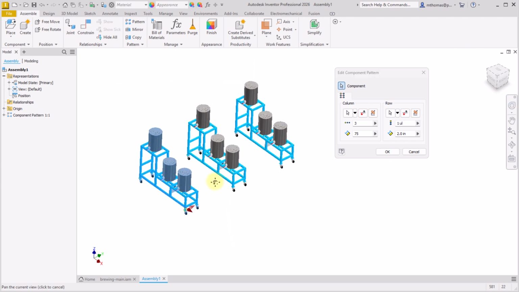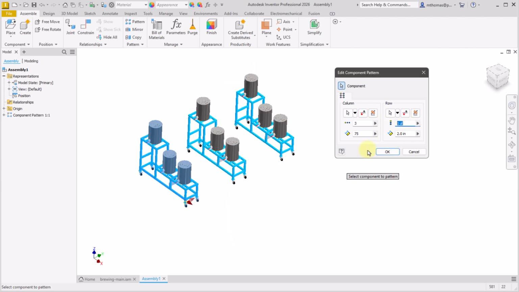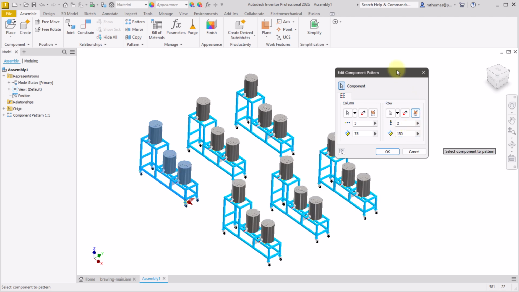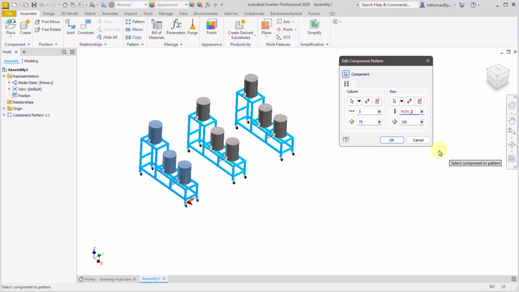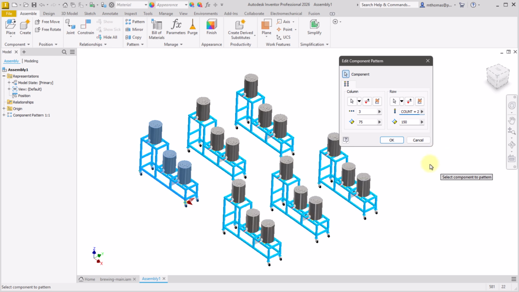Back in the dialog, I will set the number and the distances between occurrences. Of course, I have the same flip and middle options as I did with the columns. Patterns, just like all features in Inventor, are parametric. I'm going to rename the row count to be a named parameter called row count. Let's click OK to return to the model.